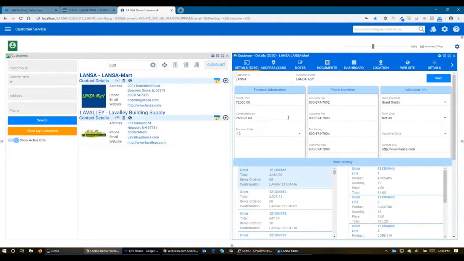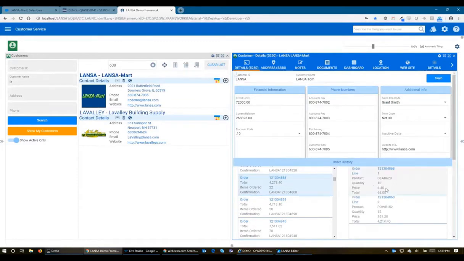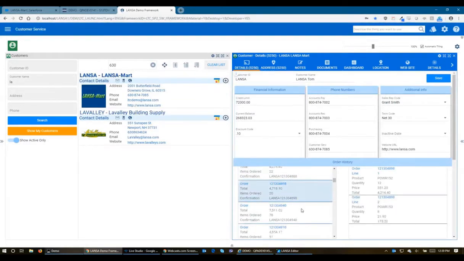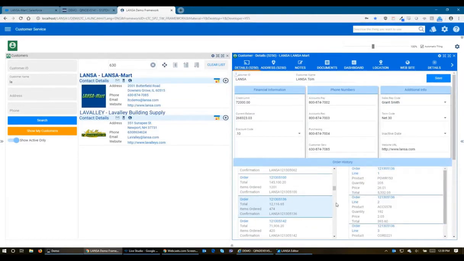And again, since this is a new Lanza program, we can start to extend this out and add new functionality to this. So down here at the bottom, it's something that's very easy to do. I ran a query and I brought back all the orders for this customer, and I'm displaying them down here at the bottom. And if I click on an order, we see the lines and the details of the order are to the right of it.